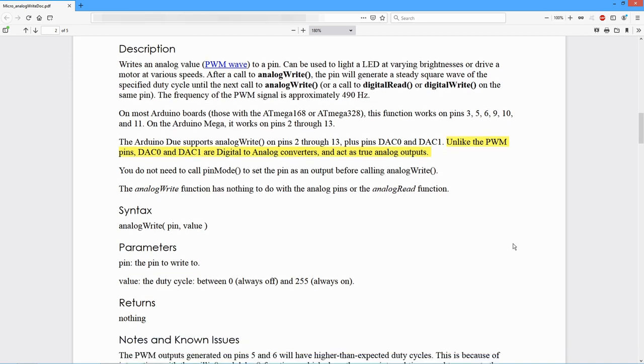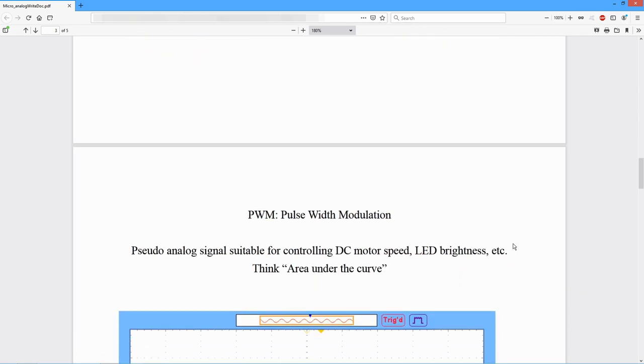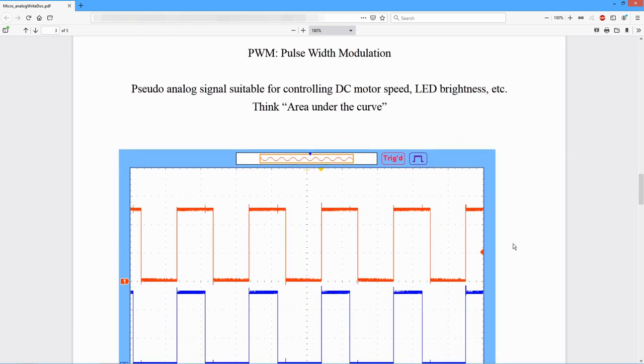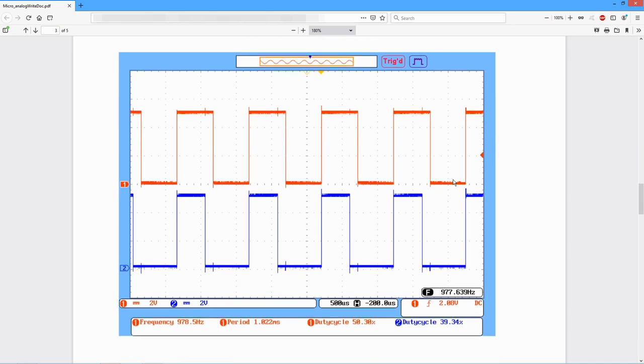Okay, now, what we need to look at, just so you can understand what's going on here, is some oscilloscope traces. Okay, so I put a little note in here, think area under the curve. So I've got two traces here, a red and a blue. So the red looks like a nice sort of square wave. It does in fact have a duty cycle of just a little over 50%, meaning the high time is about half of the total cycle time.